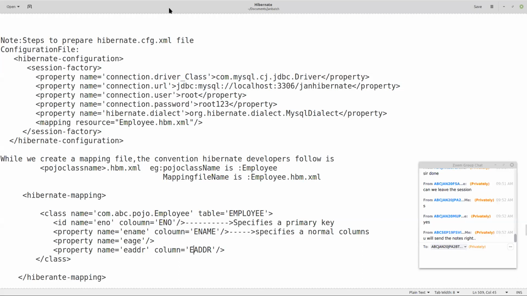I will send the notes, but please make sure you write this at least once. That notes is like a repository. It will be there in the drive. I know that you people will not open or touch it, but I want you to write this once.